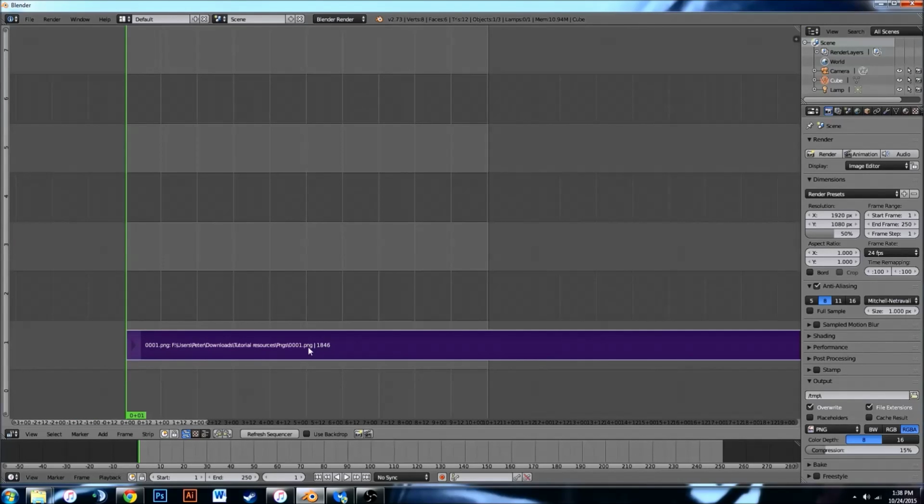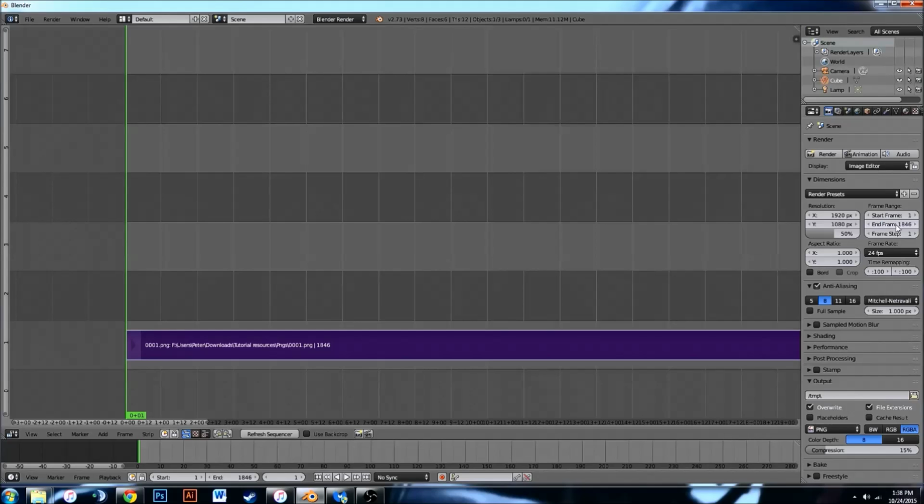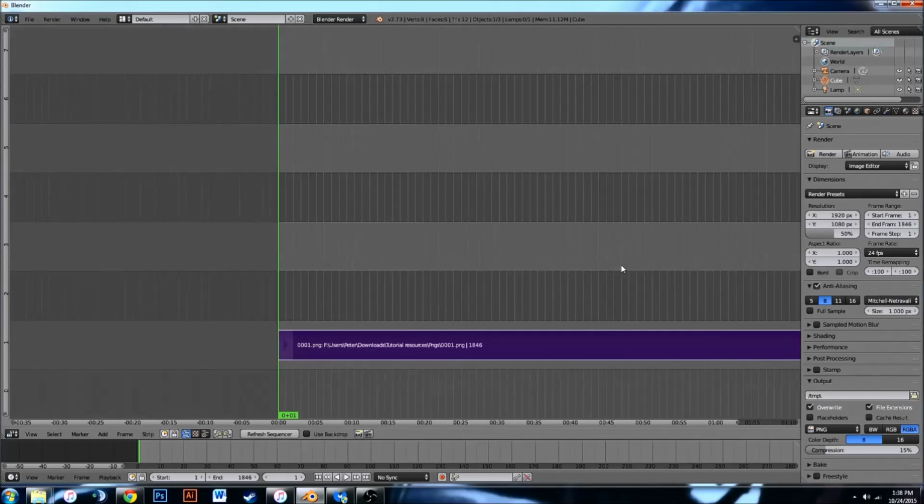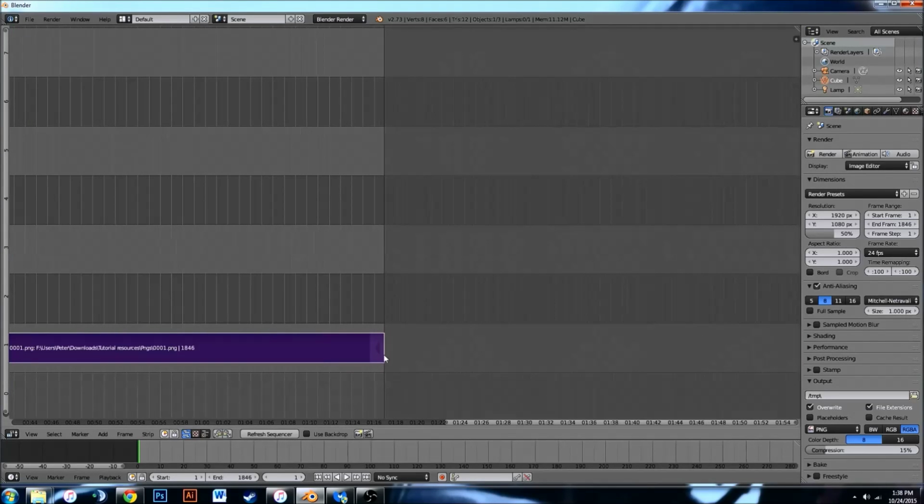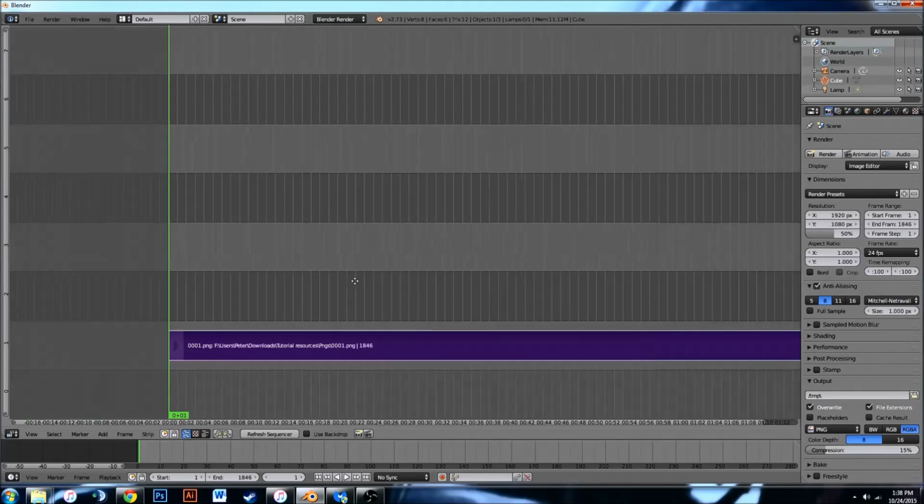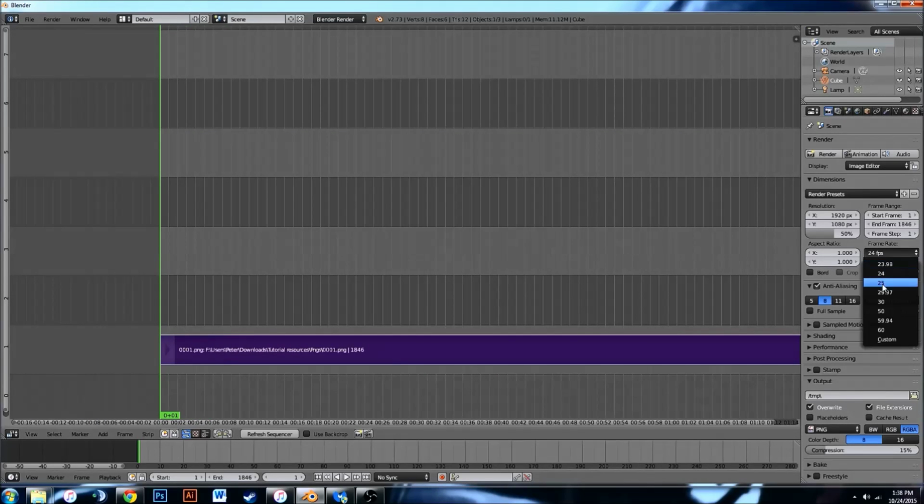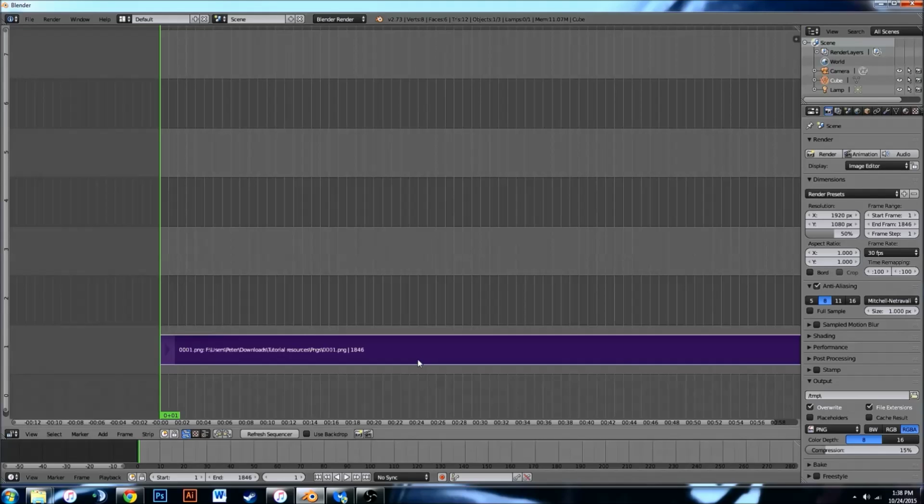And once again, you're going to want to look at this frame right here and change it from 250 to however many frames you're at. So I'm at 1846, so I'll change the end frame to be 1846. You can zoom out and make sure that the bolded line stops at the end of the strip. It does. I'm going to change the frame rate to 30.